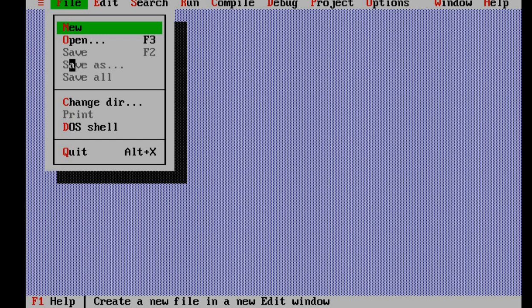Save as means what? The first time we want to create a file, we click on save as, and once we have created the file, every time we can just click on the save option. Otherwise, which key can we press? Function key F2. Okay, and save all means everything will be saved every time.